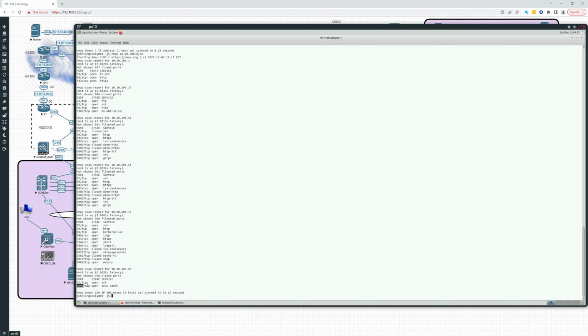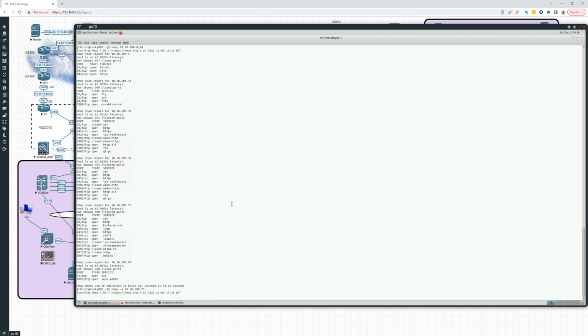So this is good for finding out what's on your network, discovering what's going on, and taking a look at it. Now let's see what else we could do. So let's run nmap -A. This will try to find the operating system and all the different stuff on here. This is the aggressive flag. So let's look for 10.10.100.75. Let's use that one again.